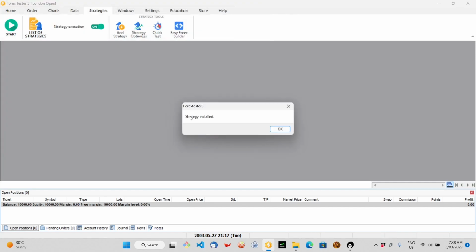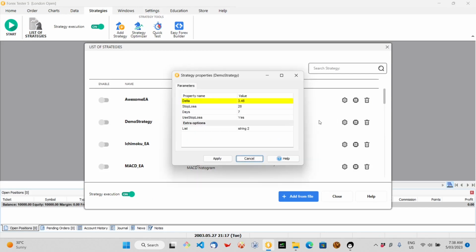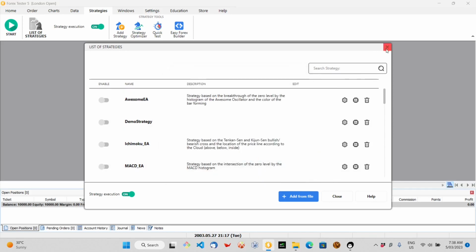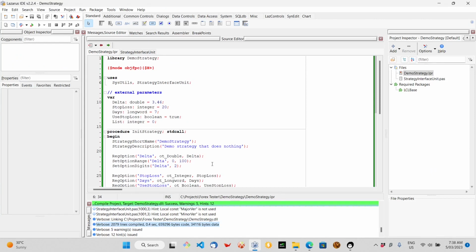and click install, you can see the strategy is installed. So if we click OK, and just to prove that, if we go to our list of strategies, we go to the demo strategy that we just added and we click edit parameters, and you can see that all of the parameters from that demo strategy are in here and editable. So we cancel that and we close out. And now I'll show you back in Lazarus.